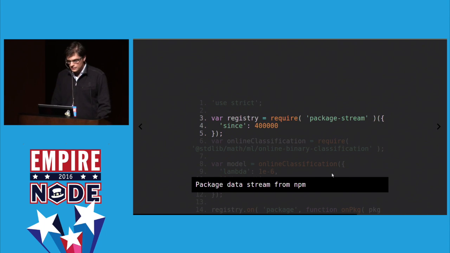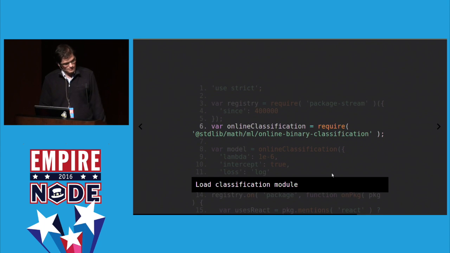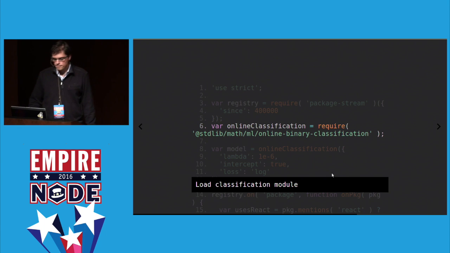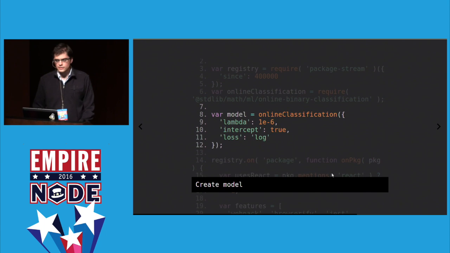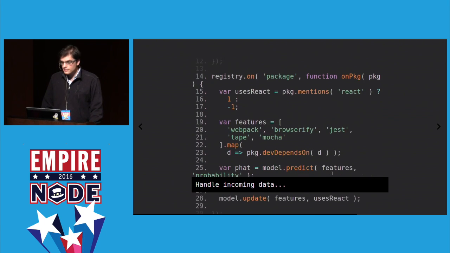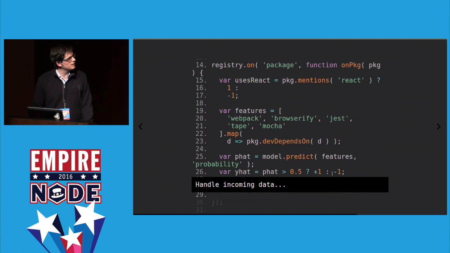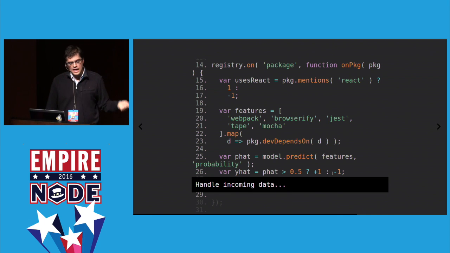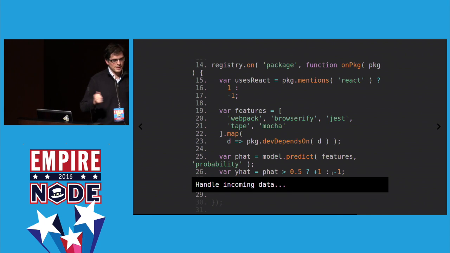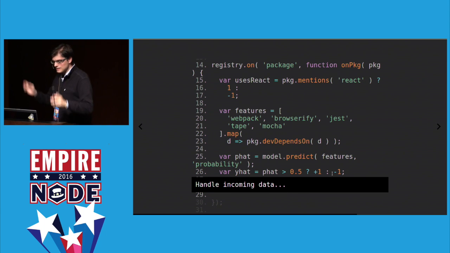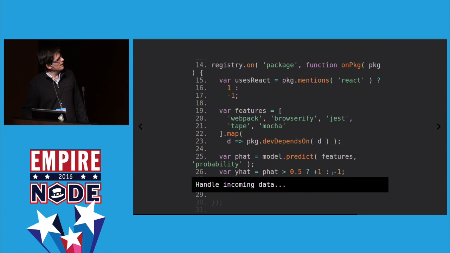So again, I hook into the CouchDB stream of the npm registry. We also load this classification module, which has a similar API to the regression module that we used before. So we again initialize it with some parameters. And then we listen to the changes of the packages, and we get back these package objects. And then first I create this response, whether the package uses React, which I determine by whether React appears in it somewhere. If so, I will just assign it a 1, and otherwise a -1, okay?